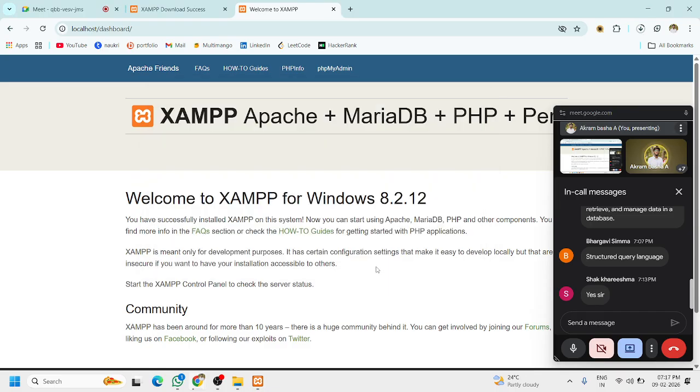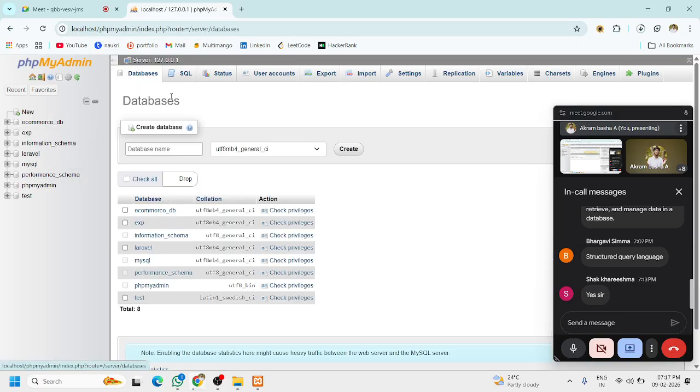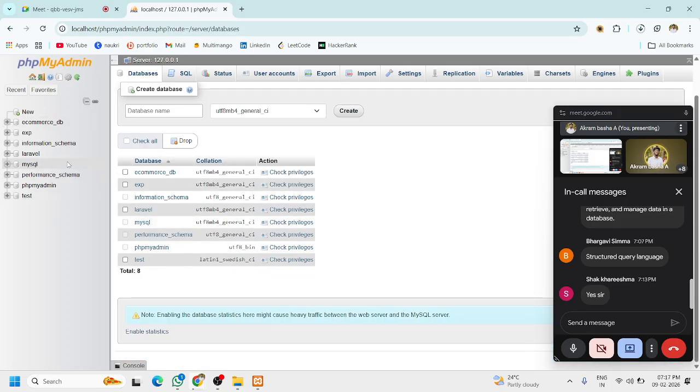Now we are performing all the SQL commands in phpMyAdmin. So just click on this particular phpMyAdmin. You will be redirected to this interface. Over here you can create databases. You can create tables and all. Okay, these are all databases in my particular MySQL server.